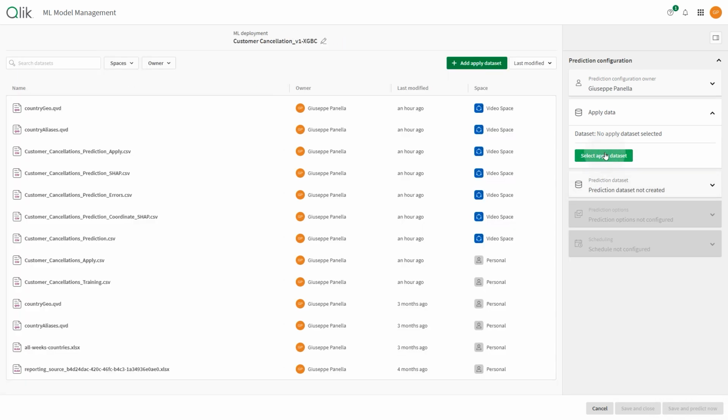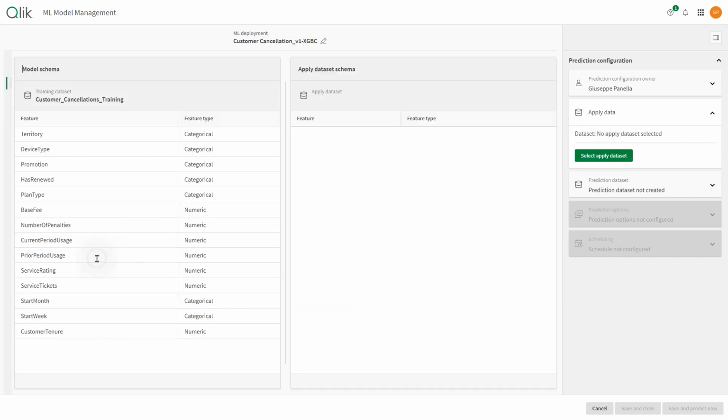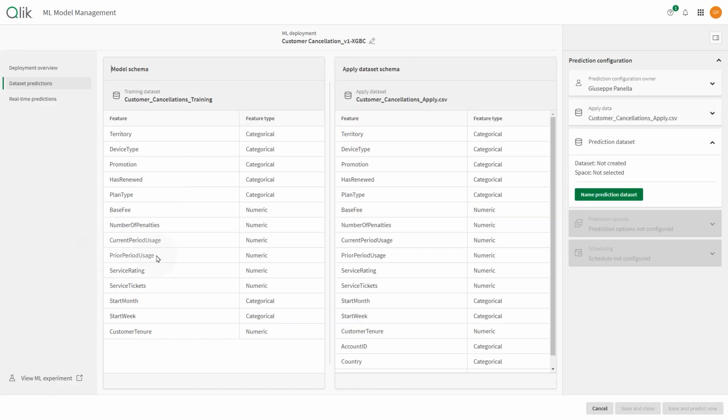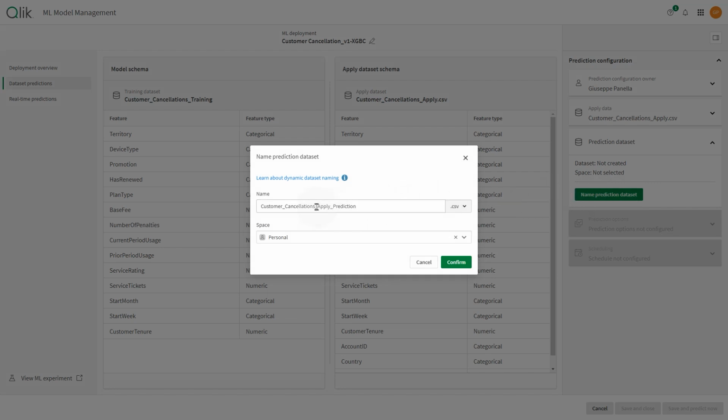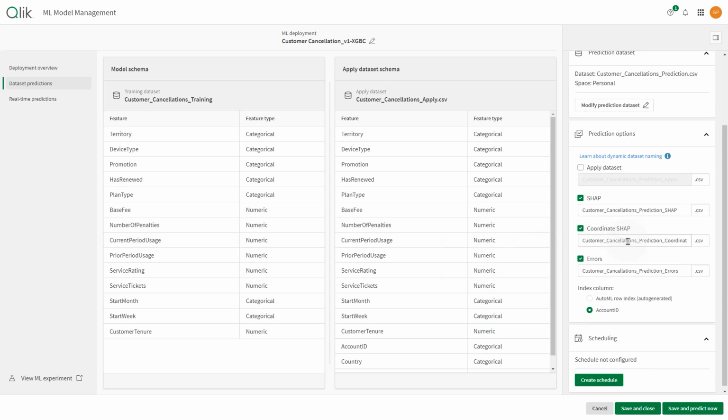You will be presented with a list of datasets from the catalog. Here, we select the Customer Cancellation Applied dataset. You can see that the dataset schemas match. Click the Name Dataset Prediction button and provide a name and a space to save the predictions. In the prediction options, you can choose to include additional files and the index column to use. When done, click the Save and Predict Now button.